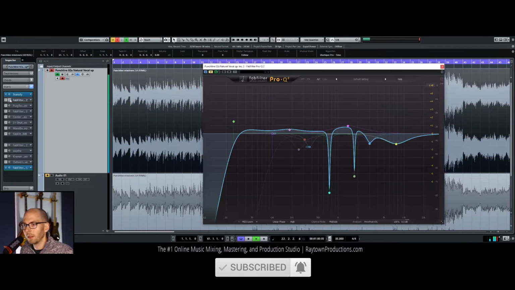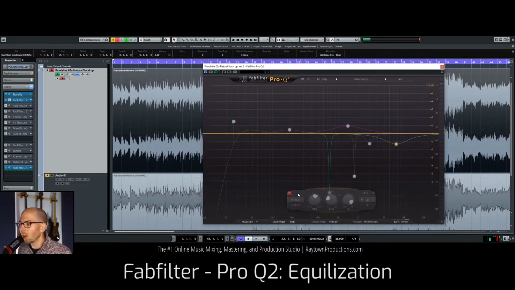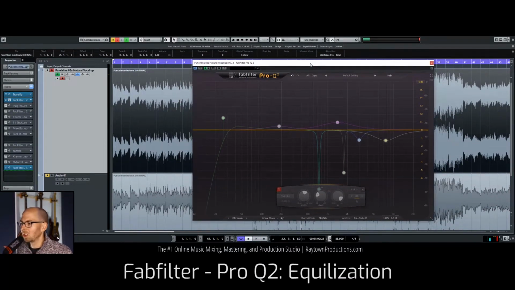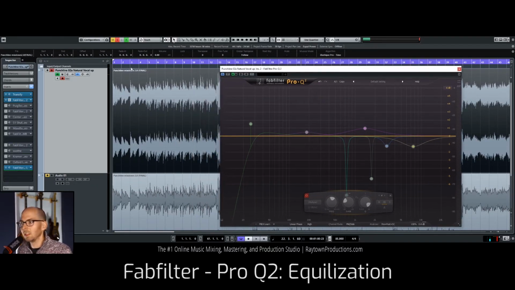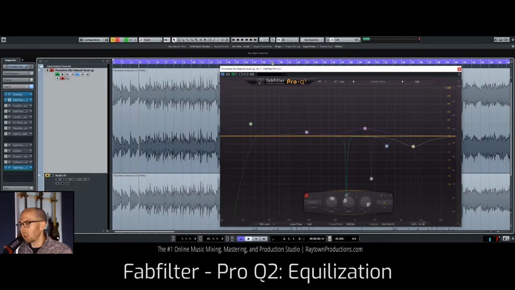All right. Remember, there are no rules. Just because you read online or someone says, oh, you can't have crazy minus 7.38 dB cuts on a master, that's garbage. You definitely can.